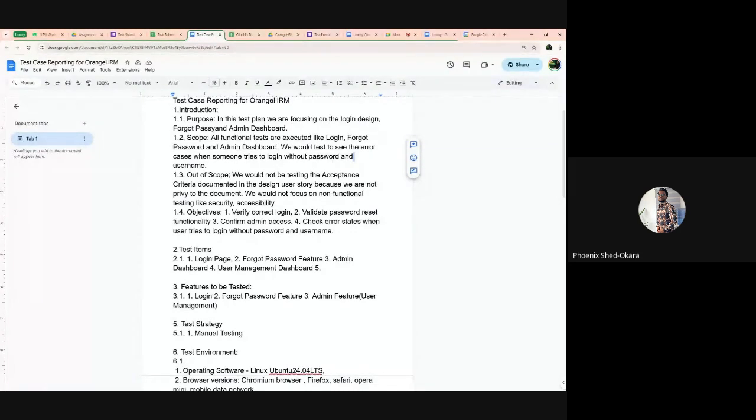Okay, features to be tested. And so this your feature to be tested can also be called out in your scope. So there's really no need for that. Test strategy. Okay, you specified the test strategy, manual testing, test environment. So why is our operating software Linux? What are we testing? Why are we using a Linux system to test Orange HRM? So you should be careful of the things you input to your test plan, right? Because they'll be wondering now why using a Linux system for this test.